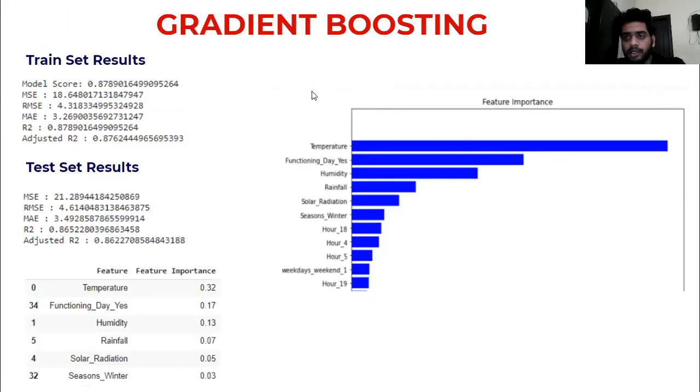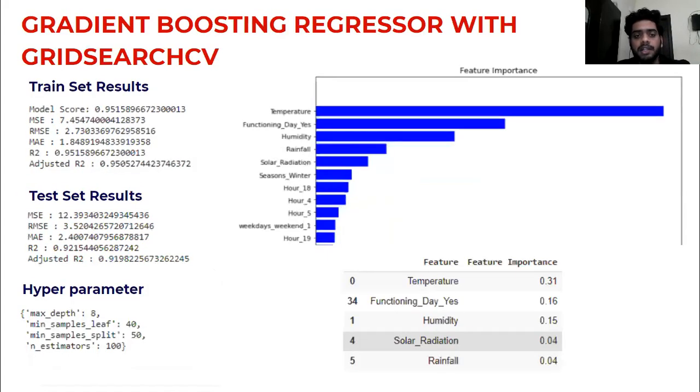Next, we decided to use hyperparameter tuning for gradient boosting. That's why we use GridSearchCV. So next our model is gradient boosting regressor with GridSearchCV. After performing the GridSearchCV, we get the hyperparameters: max depth is 8, minimum samples leaf is 40, minimum samples split is 50, and n estimators is 100.